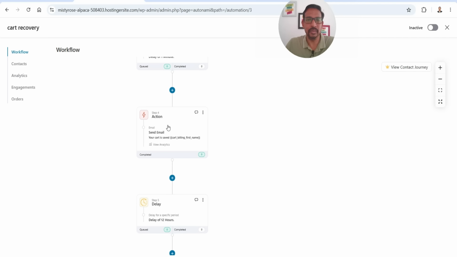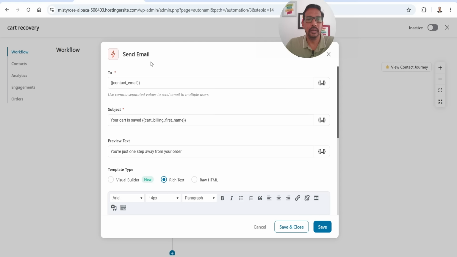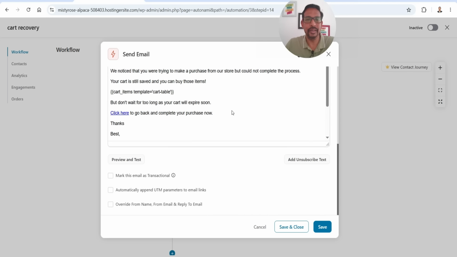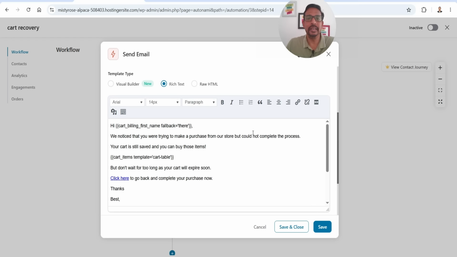Then we have second step, that is action. Click on it. And the action is send an email. This is going to be the contact's email address. This is the subject. Your cart is saved, and the name of the customer. Then we have preview text. You are just one step away from your order. This is just the preview text, and below that you will see the content in the email.